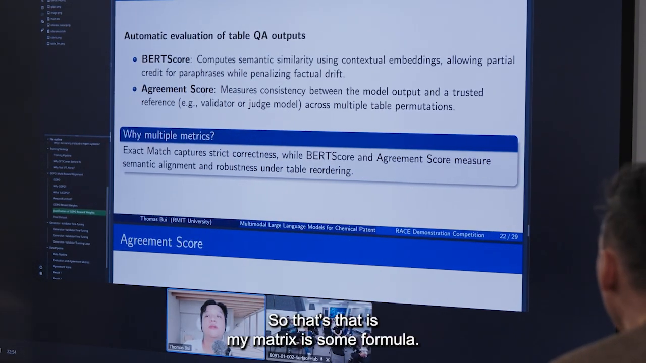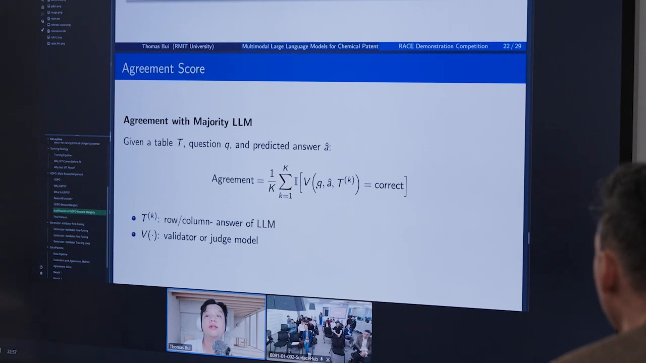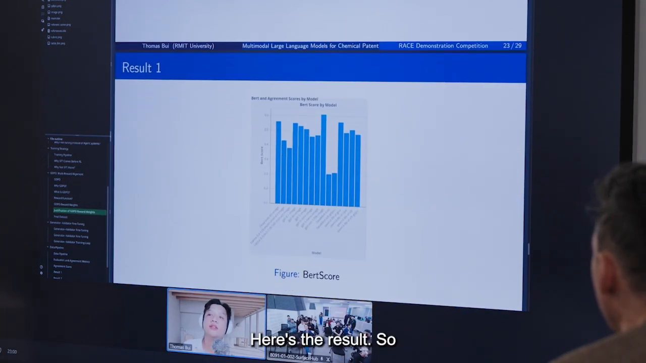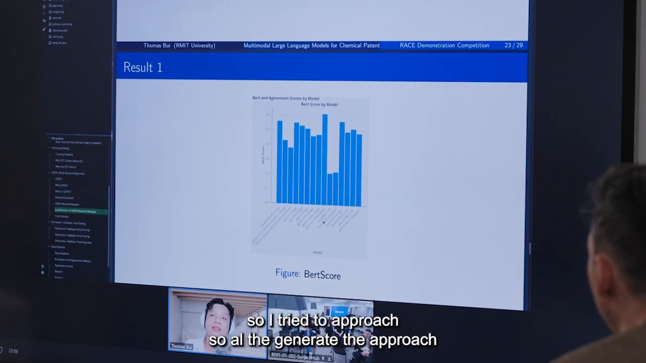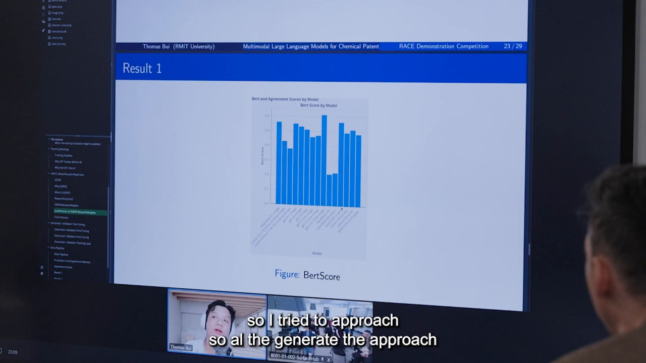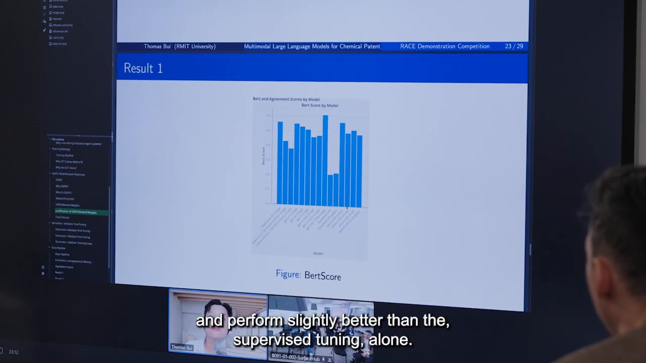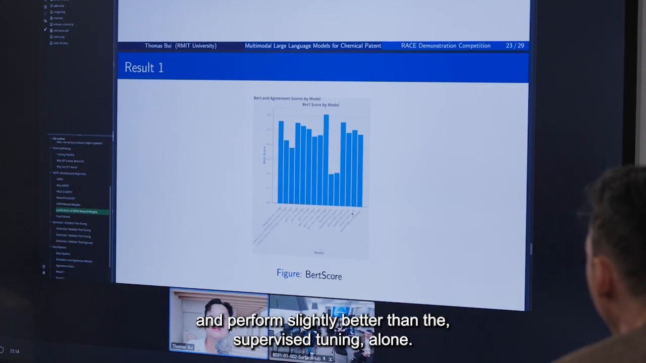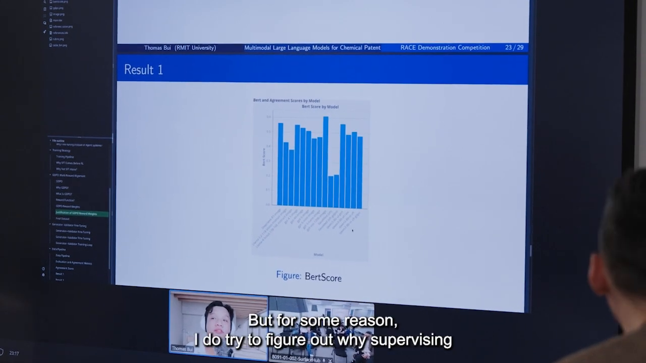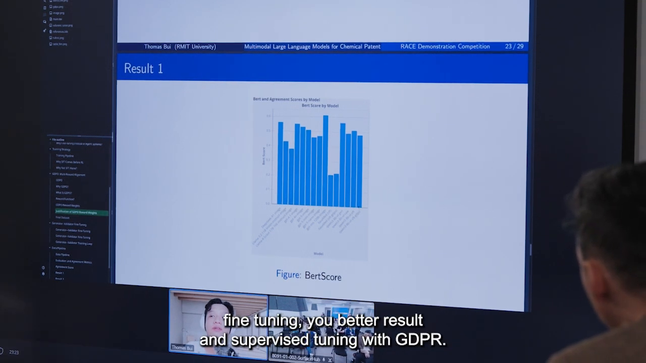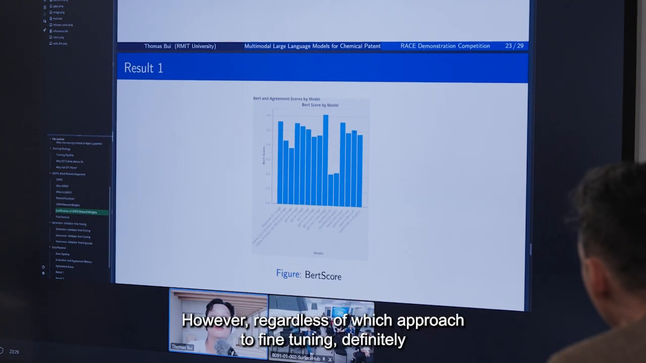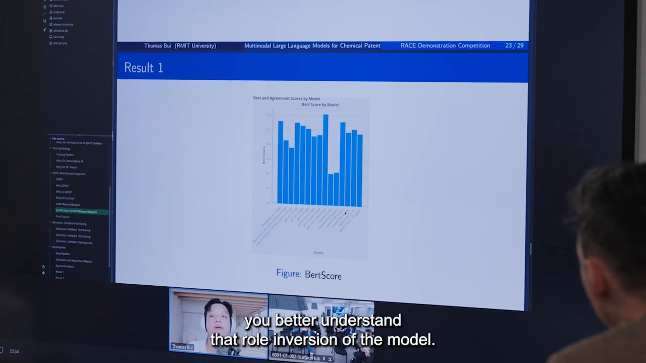Here are my metrics and some formulas. Here is the result. The generator approach performs slightly better than supervised fine-tuning alone, but for some reason I am still trying to figure out why supervised fine-tuning yields better results than supervised fine-tuning with GDPO. However, regardless of which fine-tuning approach you use, it definitely yields better performance than the raw version of the model.